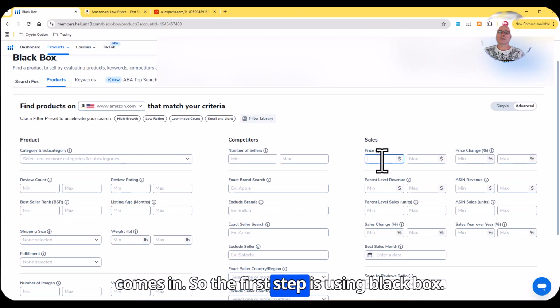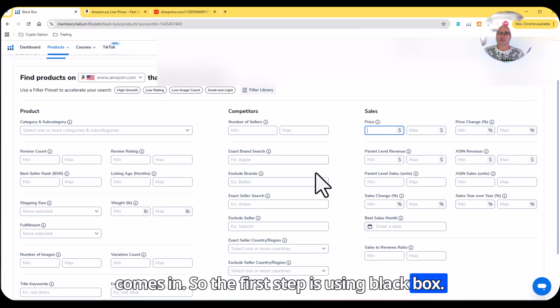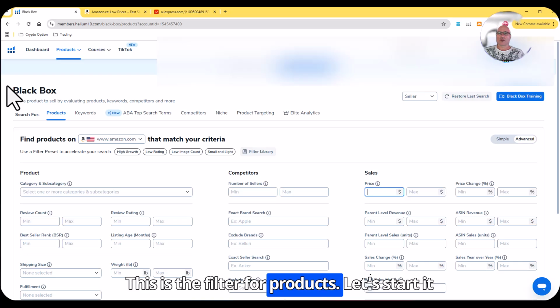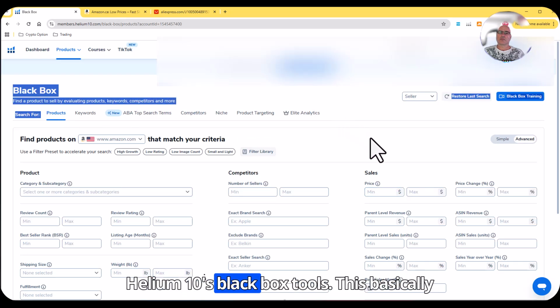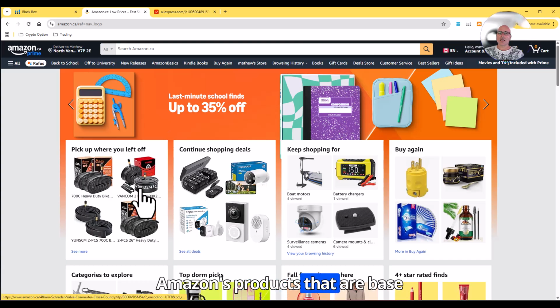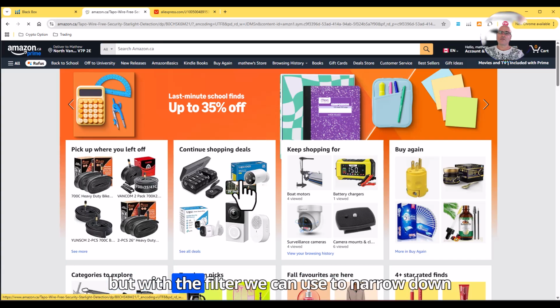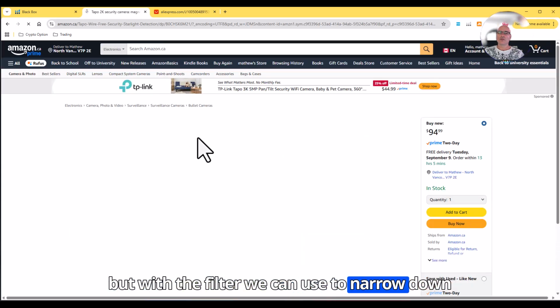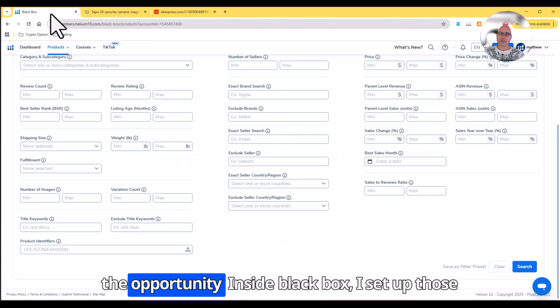So the first step is using Black Box. This is the filter for products. Let's start with Helium 10's Black Box tool. This is basically Amazon's products database, but with filters we can use to narrow down the opportunities.